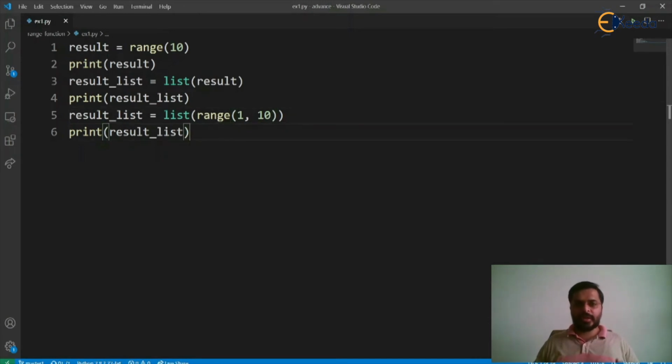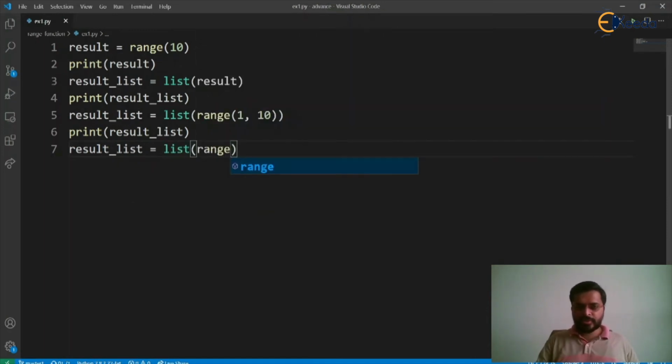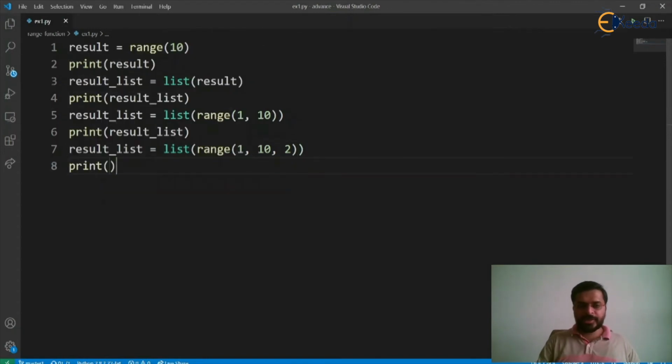Now let's create another list where we pass a step as 2. result_list equal to list, range, 1 comma 10 comma 2, and let's print the result.